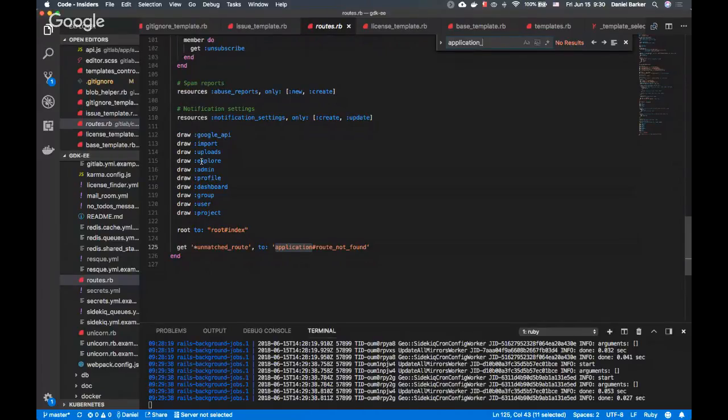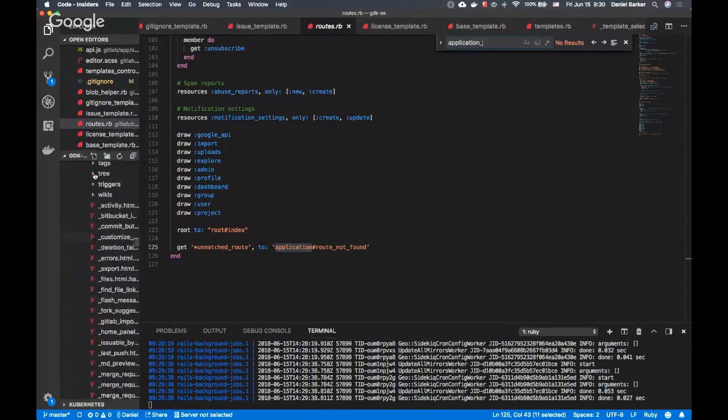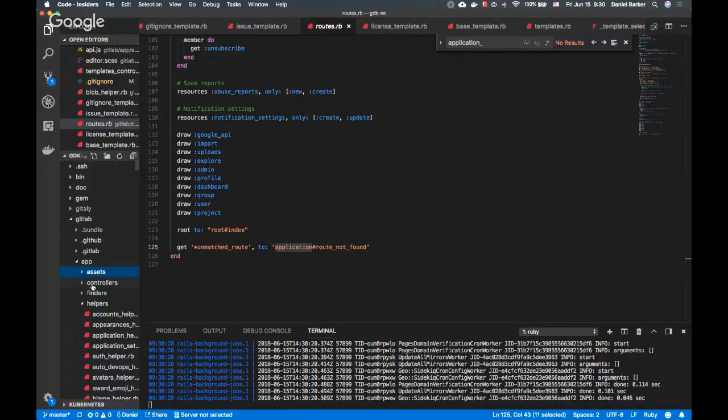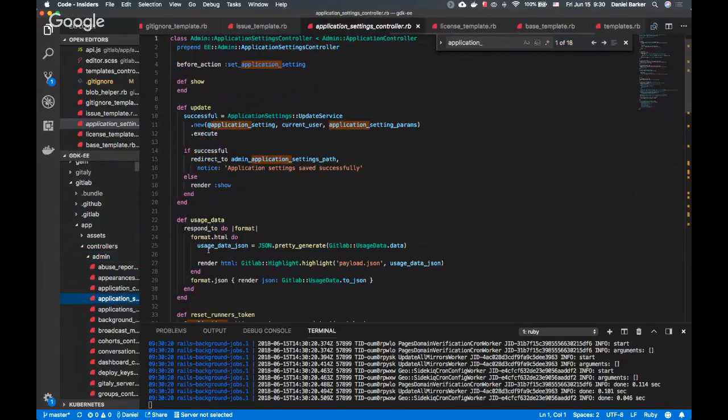Yeah, the other thing about Rails is the way it's set up, we should have an app directory, which is going to have controllers, and then we should have admin, and then we're going to have application settings. I'm going to look at that.